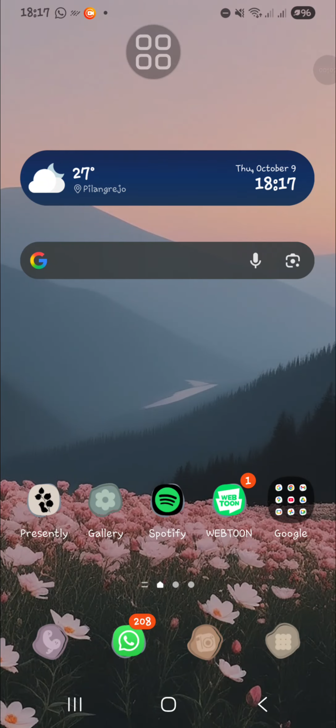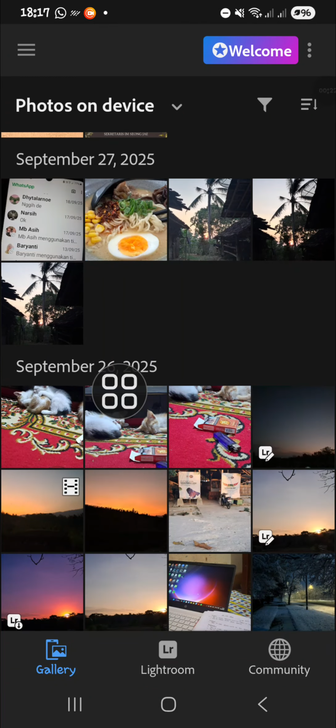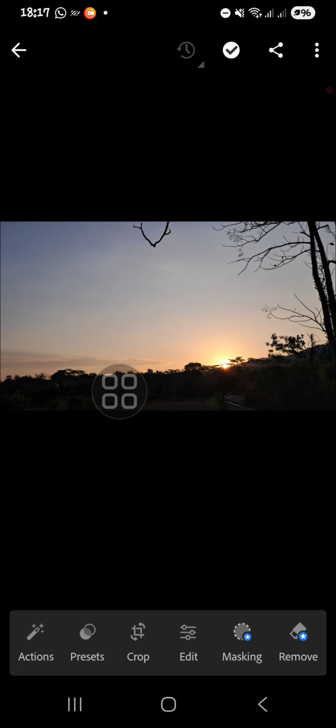In today's video, I'm going to show you how to do cinematic photo editing using the Lightroom mobile app for your Instagram. Okay, let's get into it, guys. First of all, make sure that you have already installed the Lightroom application on your mobile phone. And then I'm going to open Lightroom, and you can choose a photo that you want to edit using Lightroom. For example, I'm going to choose this photo, guys, and I'm going to make this photo look more cinematic for my Instagram post.